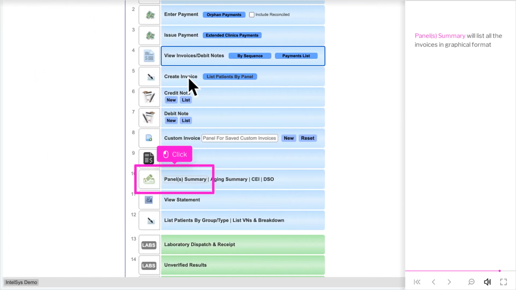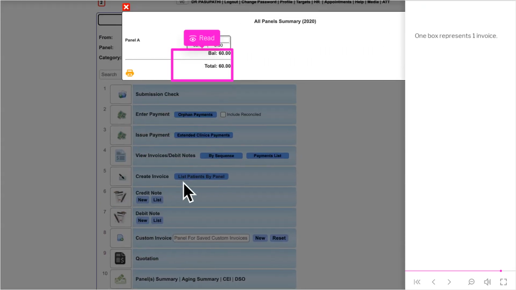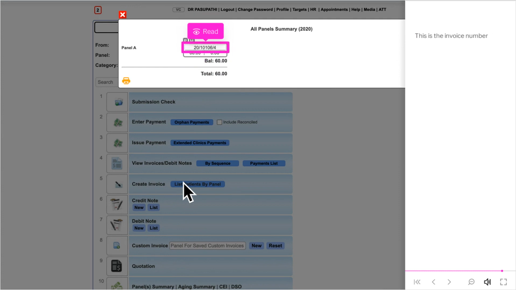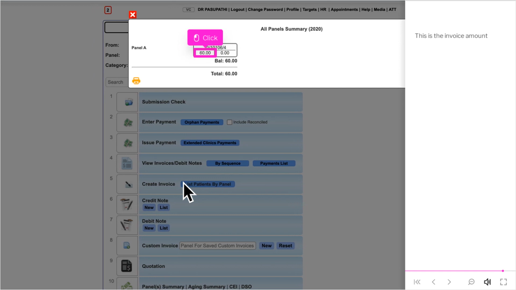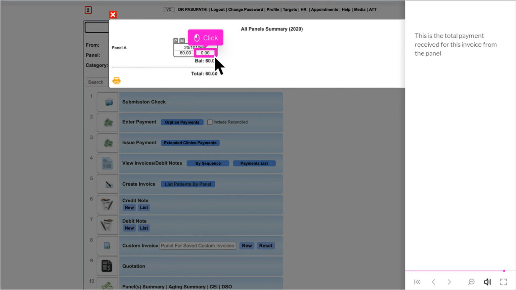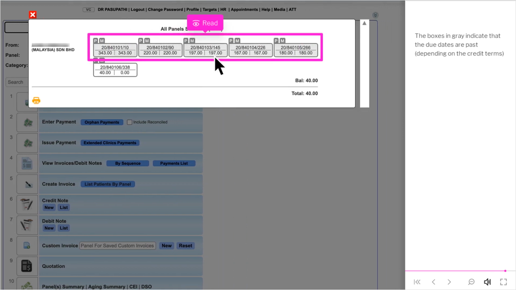Panel Summary will list all the invoices in graphical format. One box represents one invoice. This is the invoice number. This is the invoice amount. This is the total payment received for this invoice from the panel. The boxes in gray indicate that the due dates are past, depending on the credit terms.